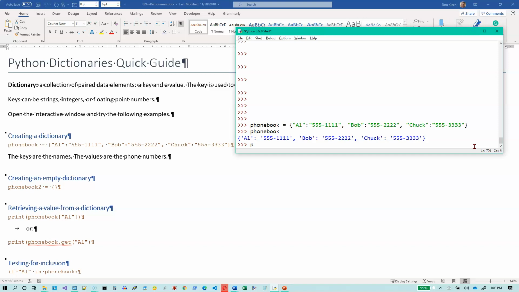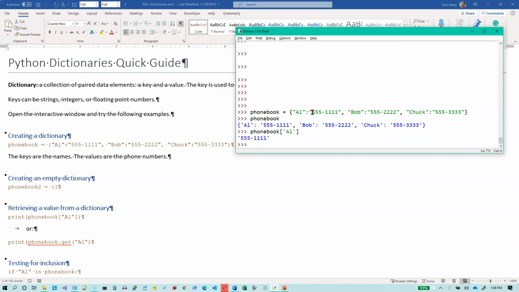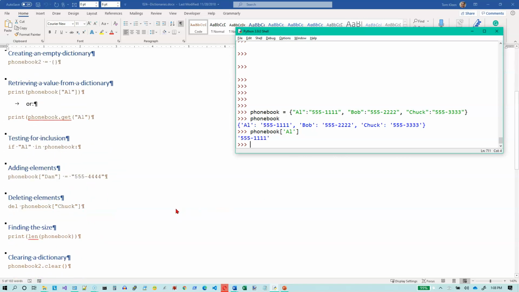Okay, now we can retrieve items from the phone book. So that says get what's at position Al. And it comes back, and what's at position Al is Al's phone number, which is 555-1111. So instead of accessing items by their position, like in a list where this would be item number 0, this would be item number 1, and this would be item number 2, we're accessing them by their key. And that's a term that you'll hear a lot in your database course. A key is something that uniquely identifies something in a database, so in a table.